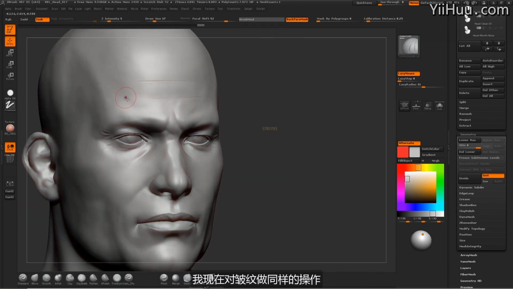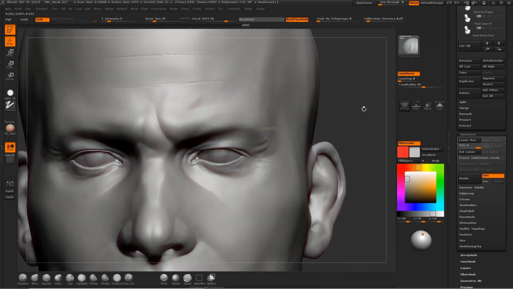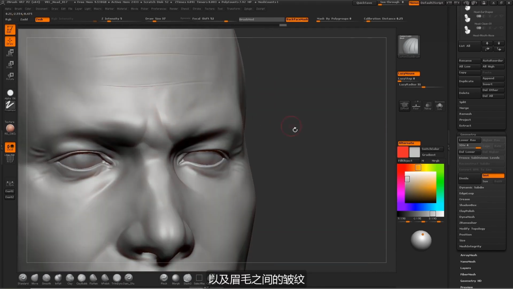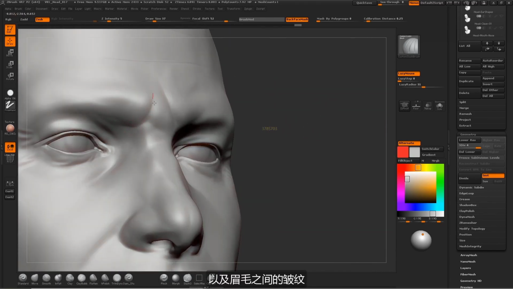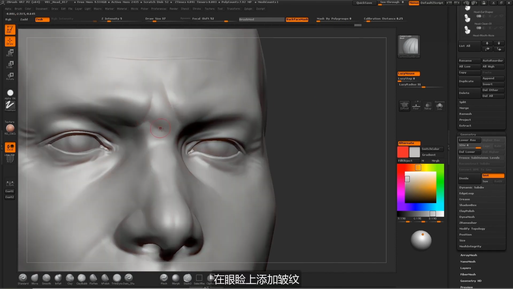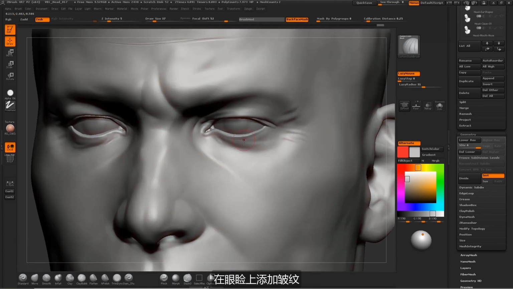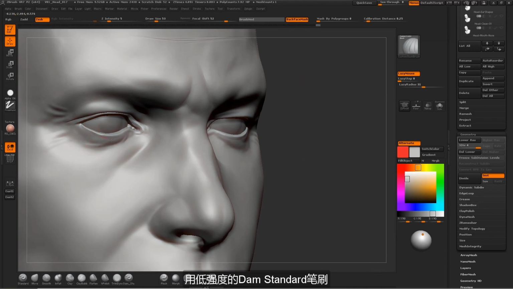Now I'm doing the same with the wrinkles between the eyebrow area. Let's add some wrinkles in the eye region with a very low intensity dense standard brush.